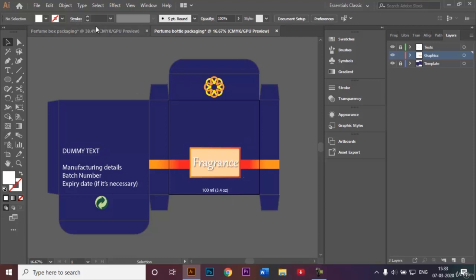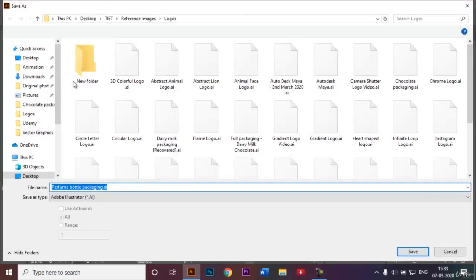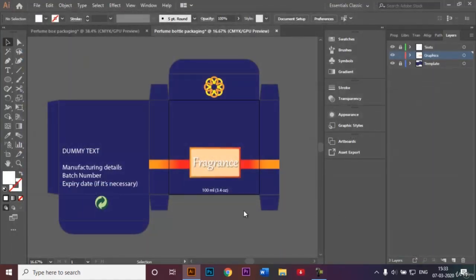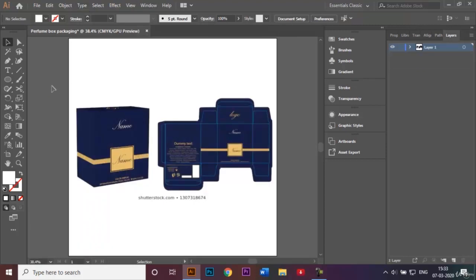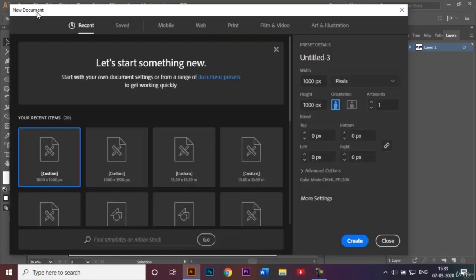But before that I'll quickly save this. Okay. And I'll close this so that I can show you how I've done it. So the first thing I want to do is open up a new document. For this video, my first artboard is going to be this custom size document, which is 1000 by 1000 pixels, and I'll rename this to Perfume Bottle Packaging.